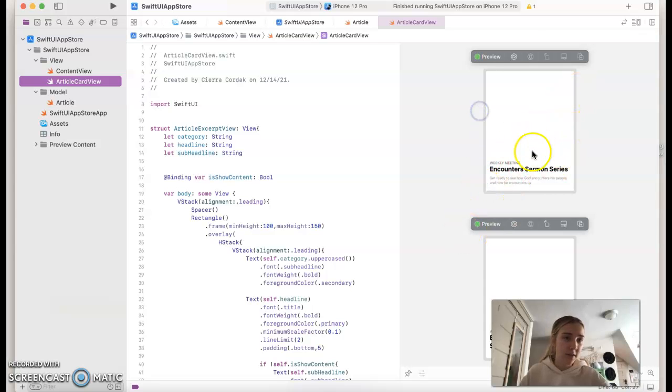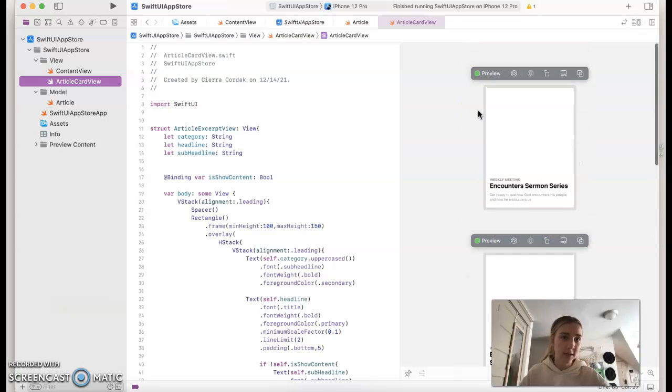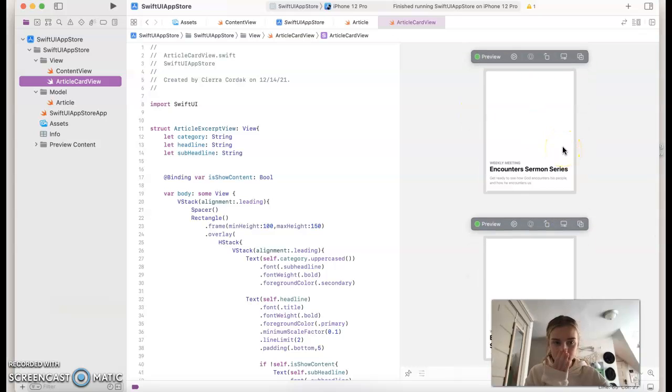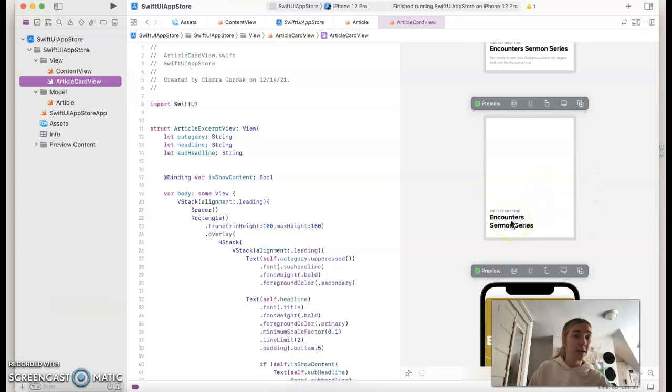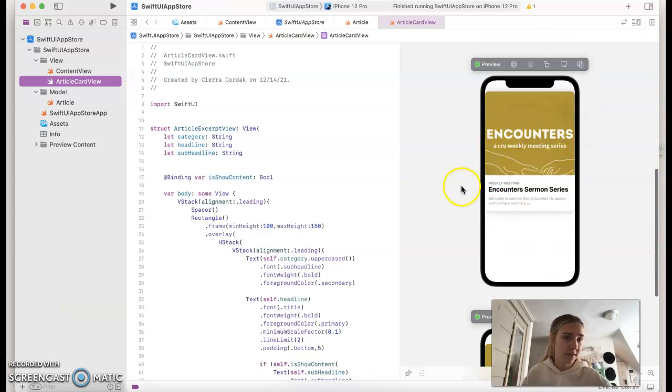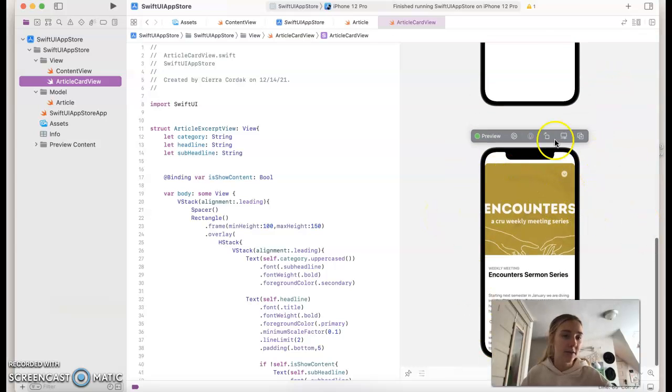And as you can see on this side, we have a couple of different screens. This first one is when we want to show the subheadline. The second one is if for some reason there is no subheadline or we don't want to show it. This is what each individual card looks like before the content is pulled up, and this is what each card looks like when the content is fully expanded.